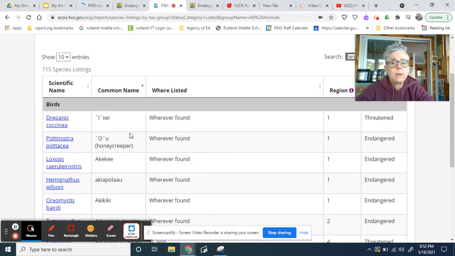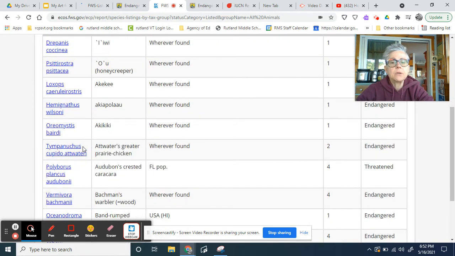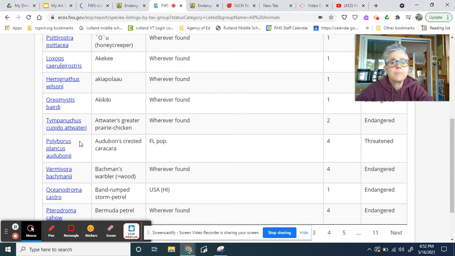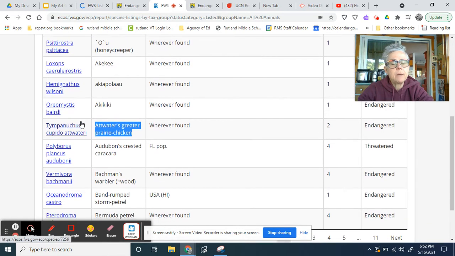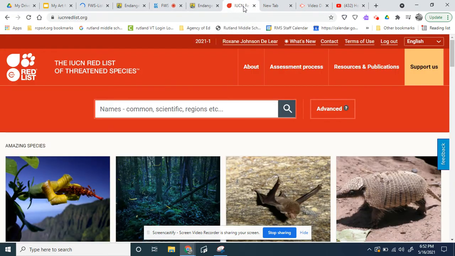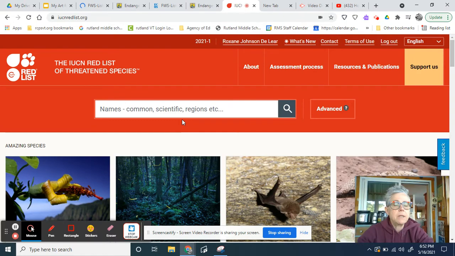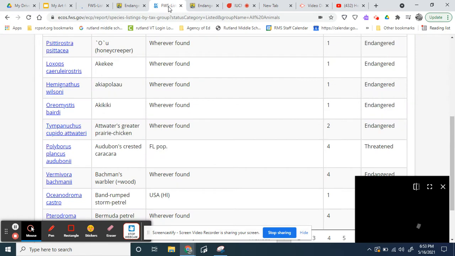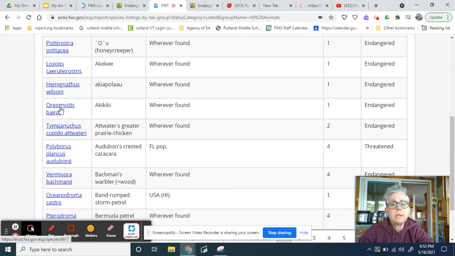And once you find the name, let's say you're interested in this prairie chicken, this Atwater's prairie chicken. You can grab the name of it, whether the Latin name or the common name, and then you can go to the IUCN Red List and put it there and find out more information about it. But here you can go ahead and click on this link.